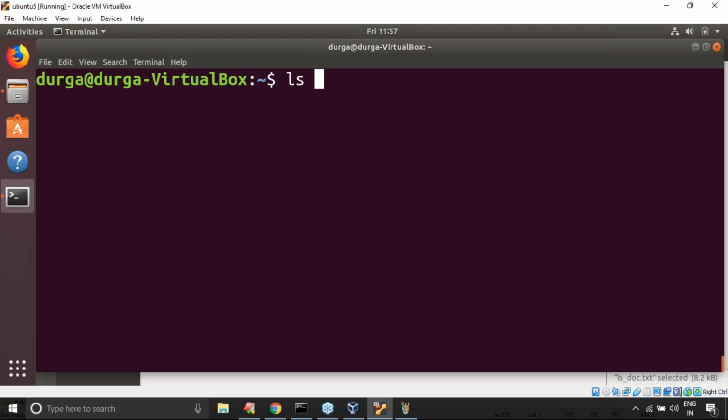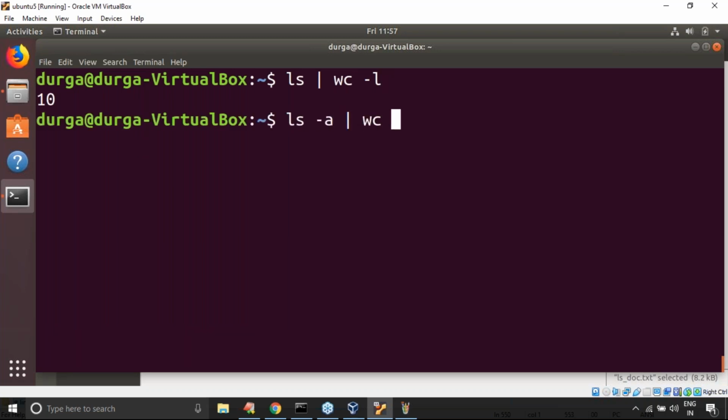ls, then wc -l. What answer are we getting? 10. Do you remember, right? 10 we are getting. ls -a, wc -l. What answer are we going to get? 20. What answer are we getting? 27. So it will display all files, including hidden files also.